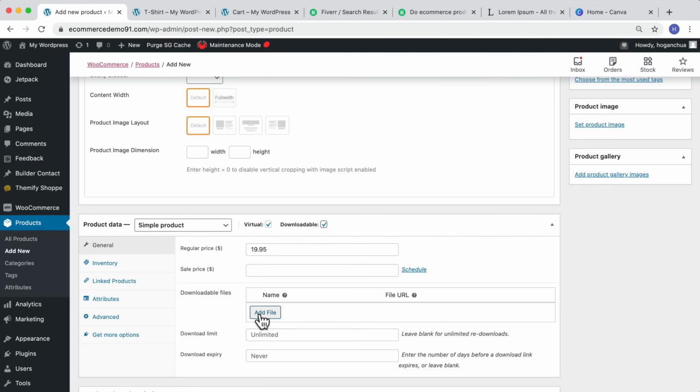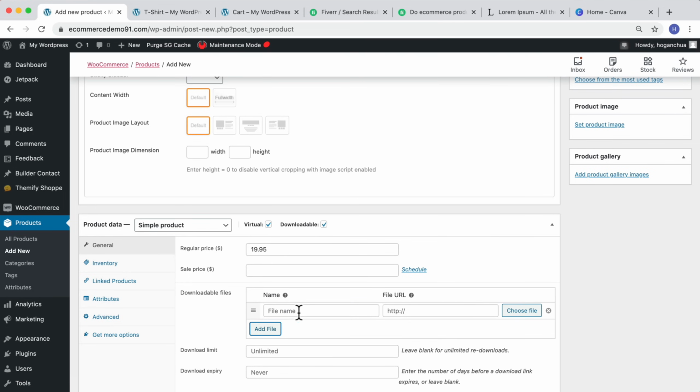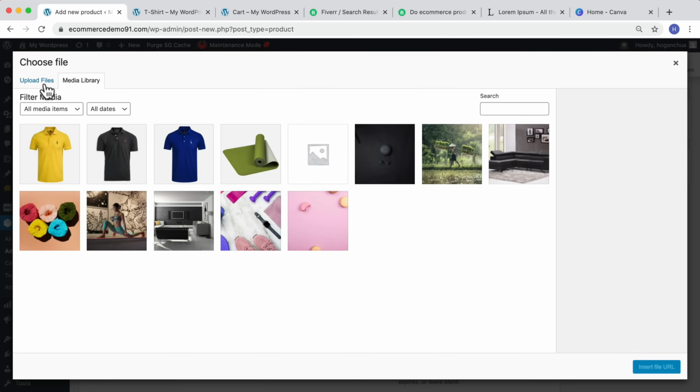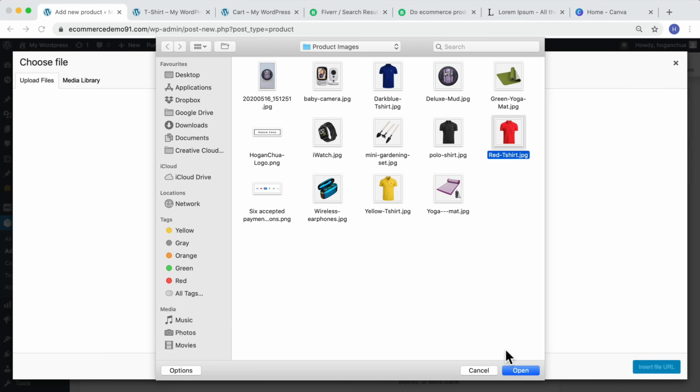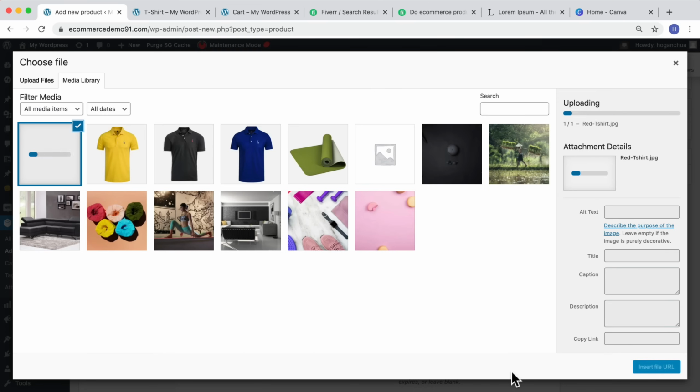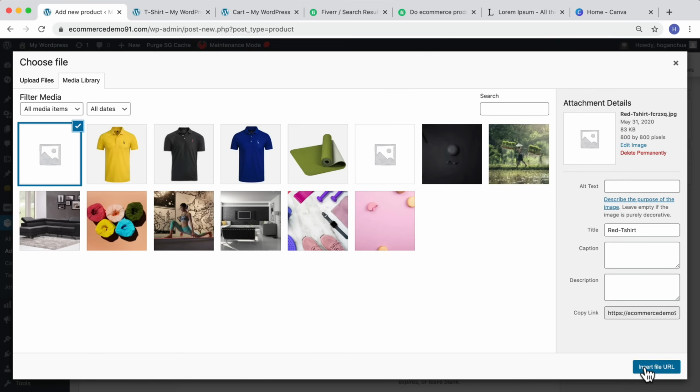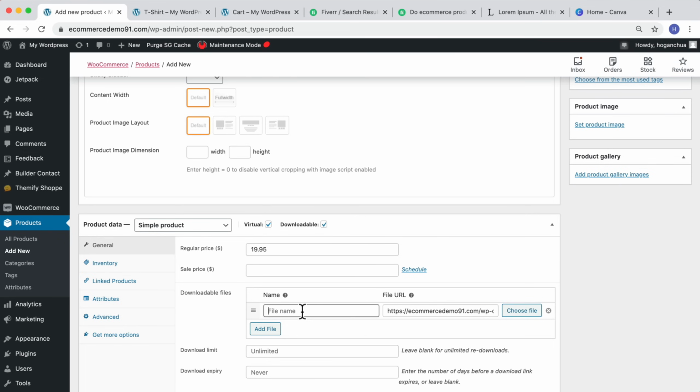So for the file, you can add the file here, and you can choose the PDF, ebook, or whatever it is that you want them to download. It could be music as well, and choose file, and you can upload the file. For example, let's just pretend maybe this one over here is a PDF. Open that, so people will be able to download that after they've purchased it, right? Okay, something like that. And you can set in the file name as well, like ebook PDF.